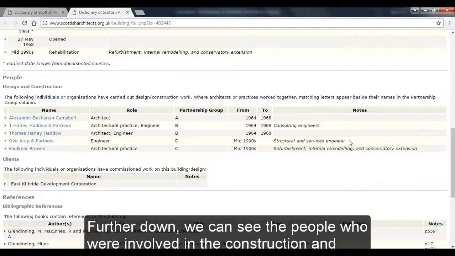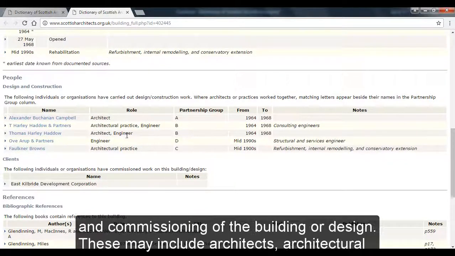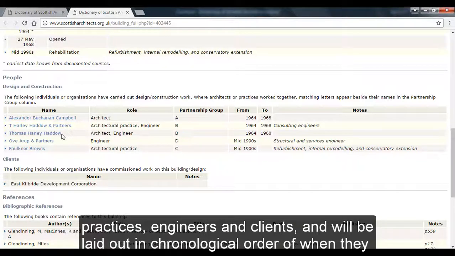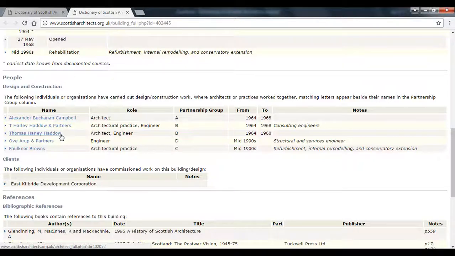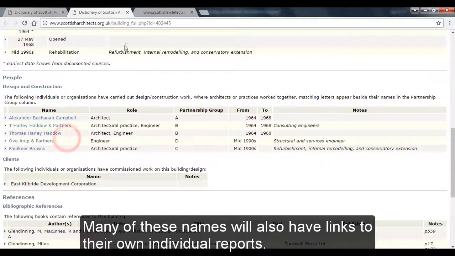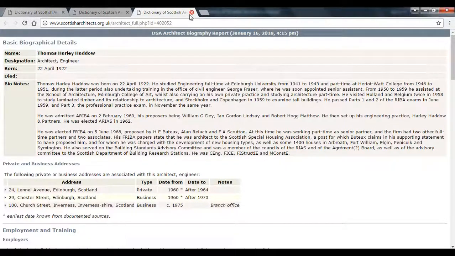Further down we can see people who were involved in the construction and commissioning of the building or design. These may include architects, architectural practices, engineers and clients, and will be laid out in chronological order of when they were associated with the project. Many of these names will also have links to their own individual reports.